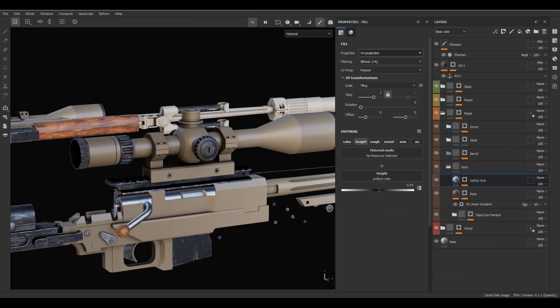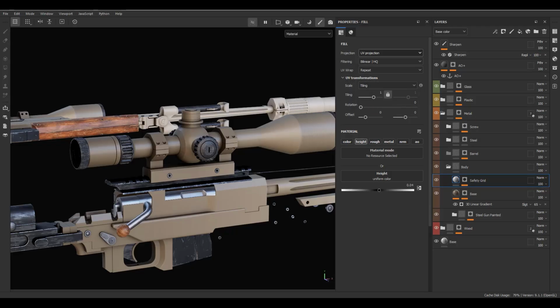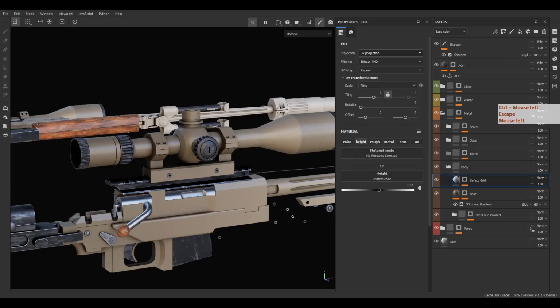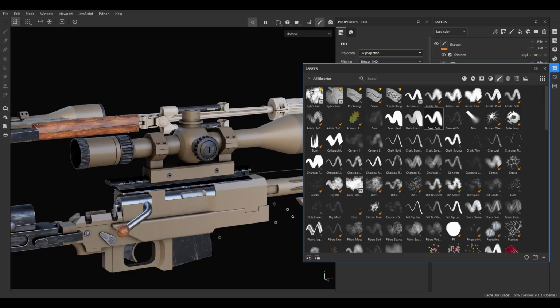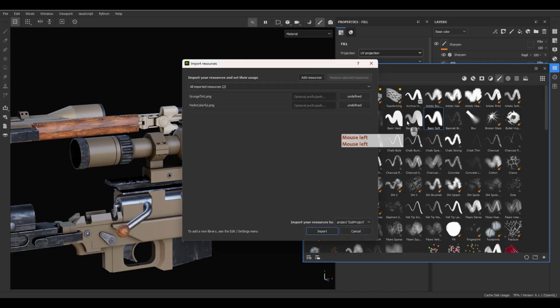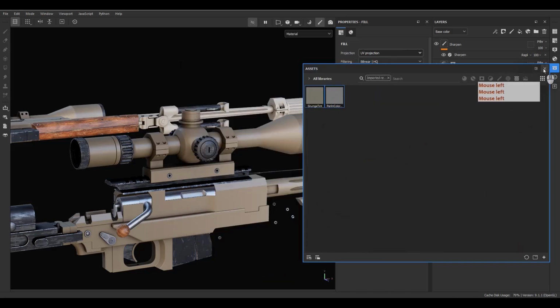And for the next part, I'm going to use some grunges that I created before. Okay, you can create this kind of map inside Substance Designer or even in Photoshop. And I'm going to use them for giving some nice feeling on the metal. Okay, import them as a texture. You access them and you can use them.